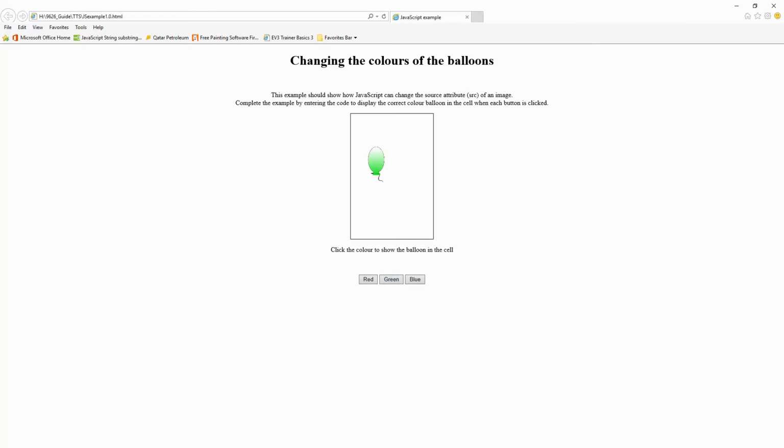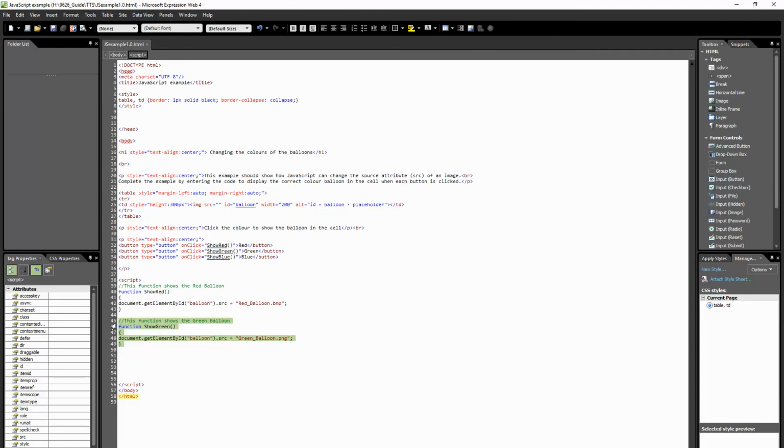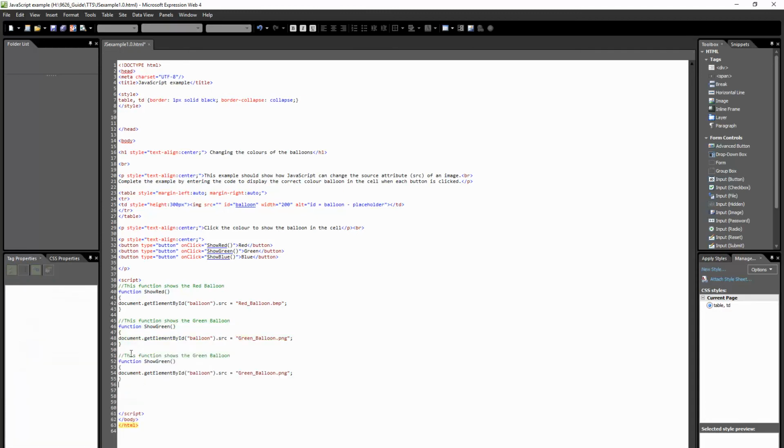Okay, now I'm going to do the same for the blue balloon as well. So I'm just going to copy this bit here, Control C, Control V. Okay, this shows the blue balloon. Okay, show blue. And blue balloon. Okay, I'm going to save this one as a JPEG.